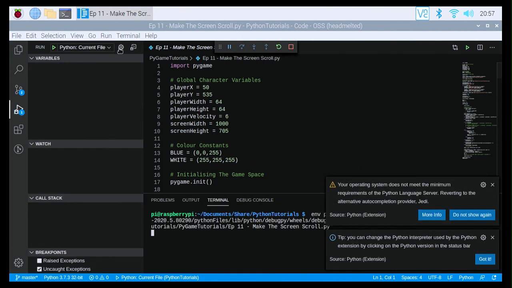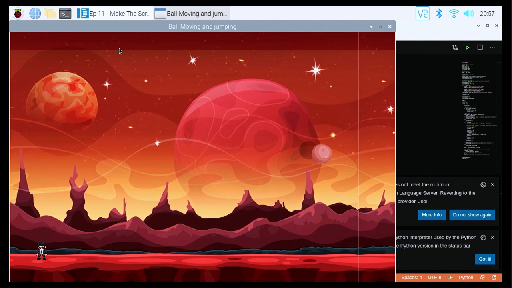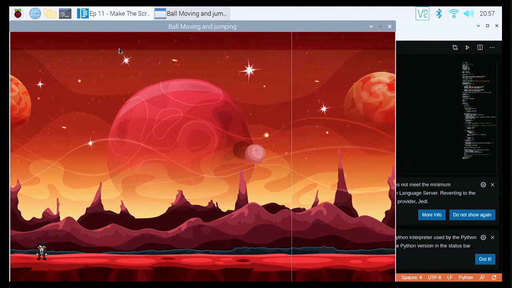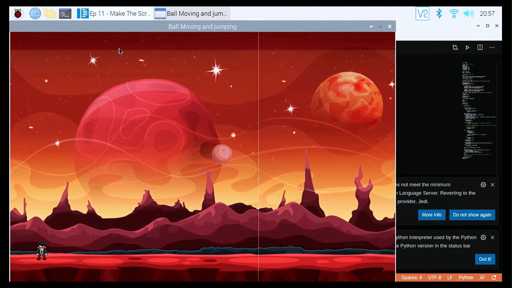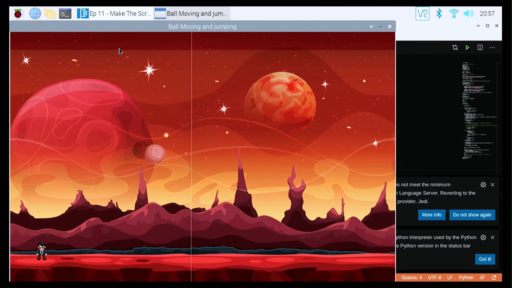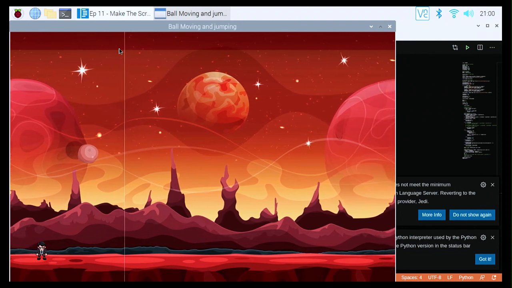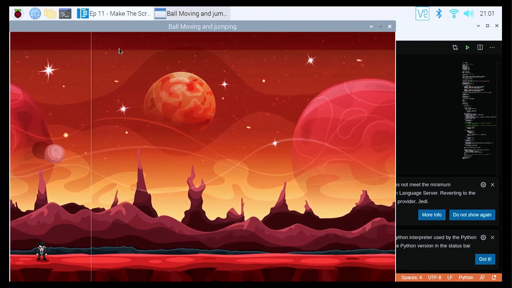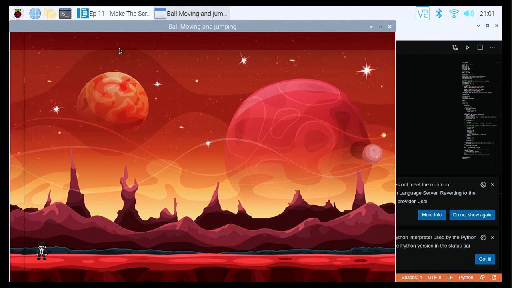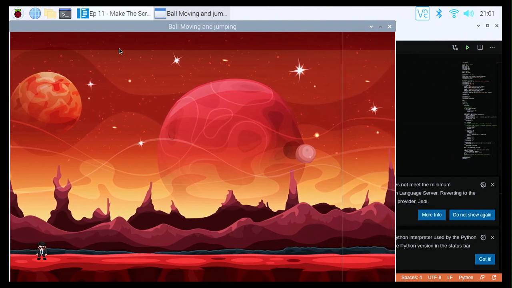So I'm not VNCing into it. So this is running directly off the Pi. And look at that. Look at that. And it's as smooth as you like. That is a thing of beauty. Not bad for a few calculations, isn't it? And two variables. And there's the second one, just come on.